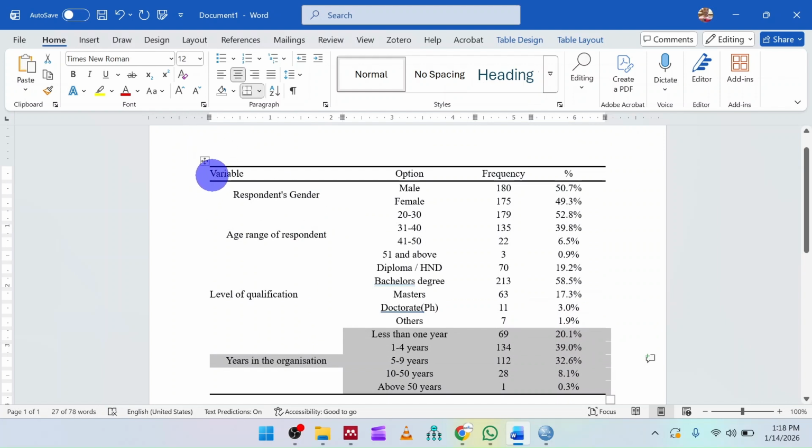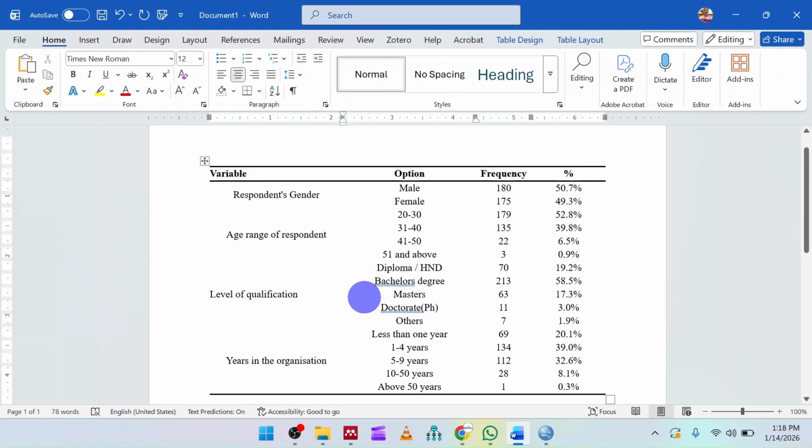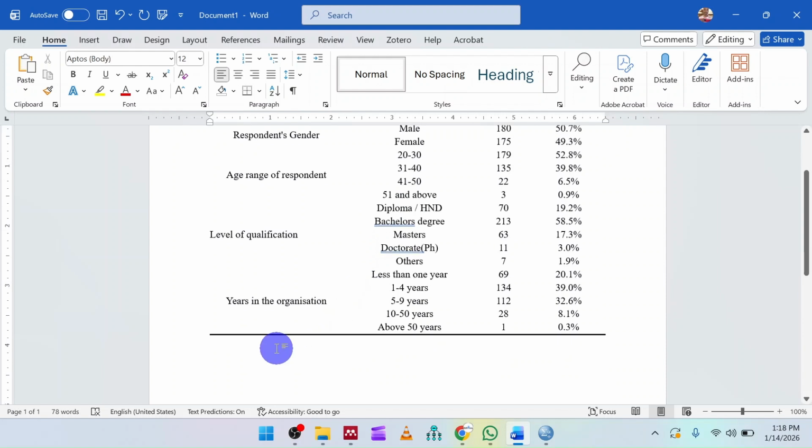When you are done, highlight and bold your headings to stand out this way. Then you can give your table a source here. So you can give the table a source. So let's say the source is Skill Dummy, 2022. So that is the source.